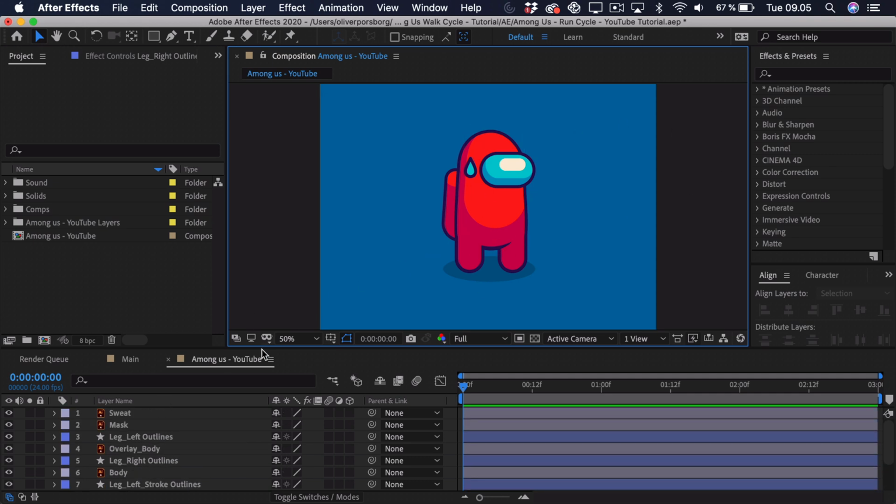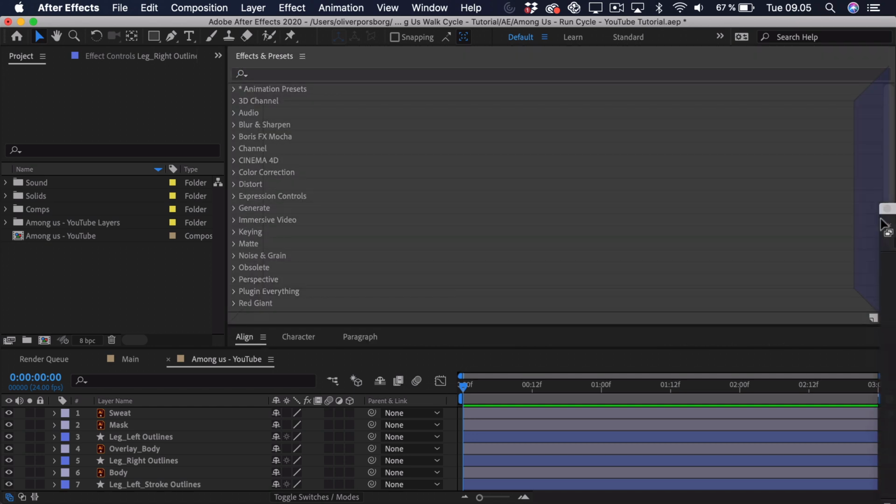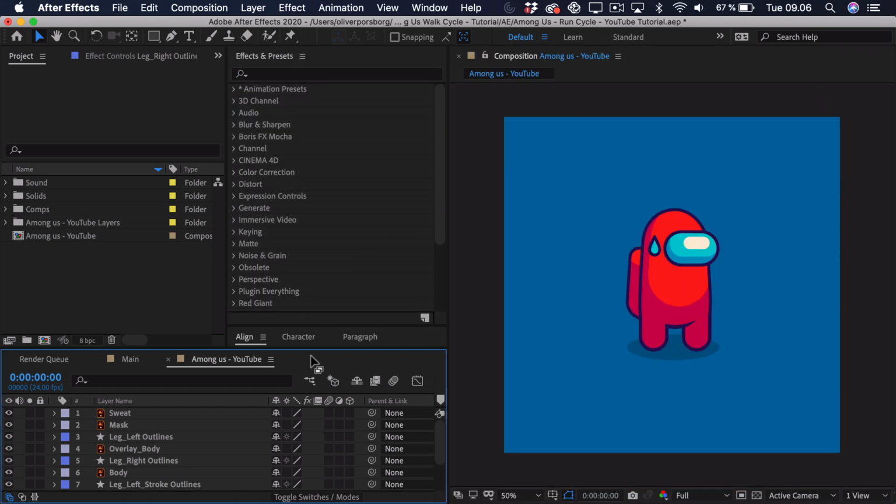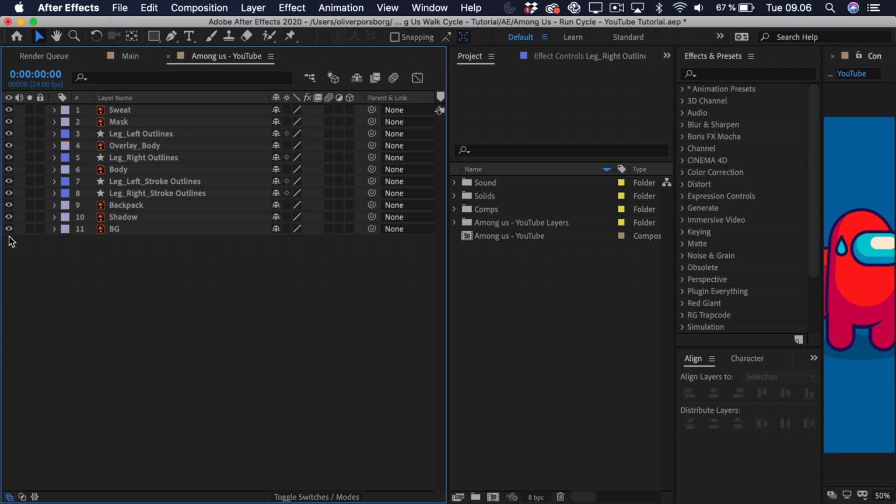And with this workspace, we're not really able to see all of them. So I want to adjust that. We'll start out by moving the composition to the right side. So move it over here. Then we want our timeline to be all the way to the left.